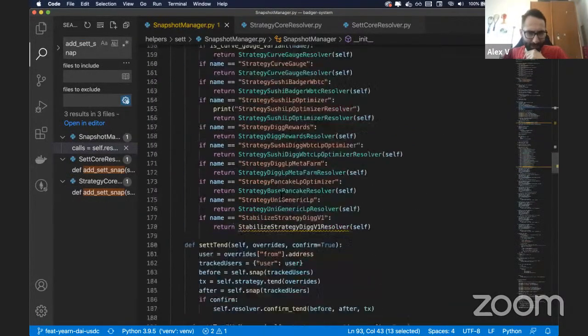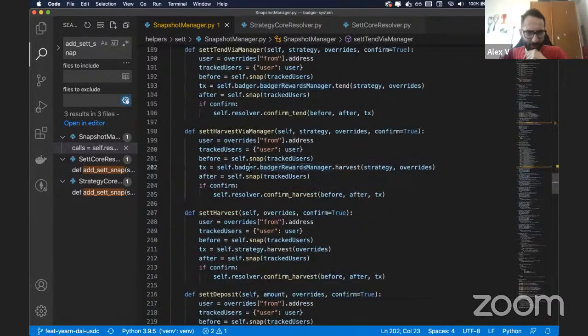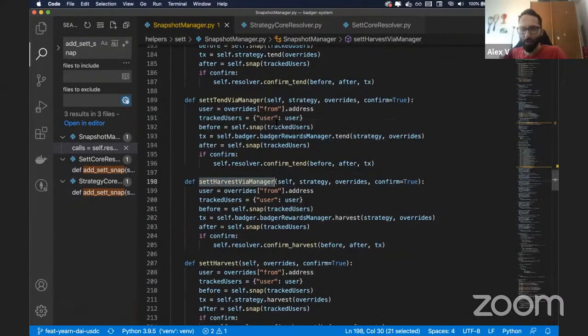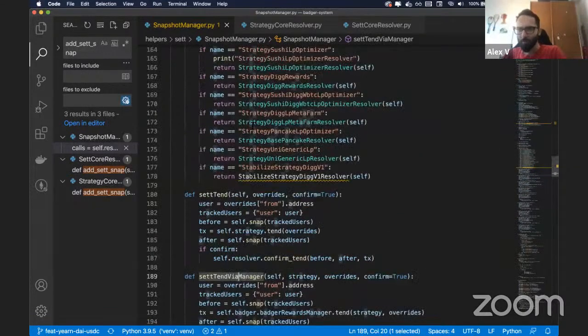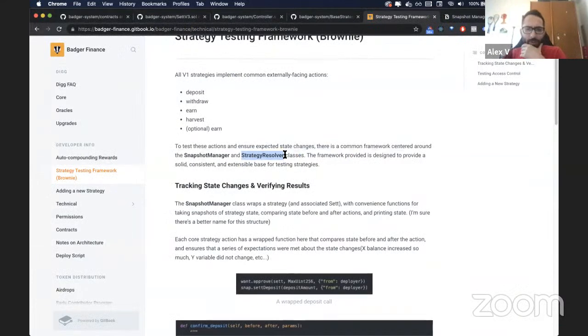And I'm guessing that has to do with these new functions here, perhaps. No, it doesn't. These functions here seem to be just shortcuts where you make it do something like Badger dot call the manager and call tend on the manager, and then snap and snap, which basically means track the before and after. So these are basically just shortcuts, utility functions. So anyway, we'll see whether this becomes relevant.